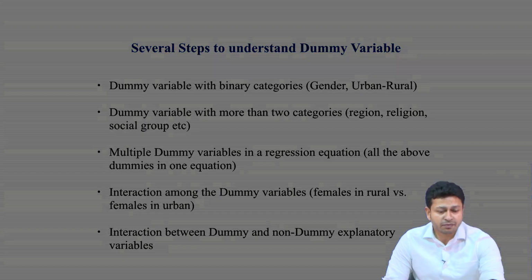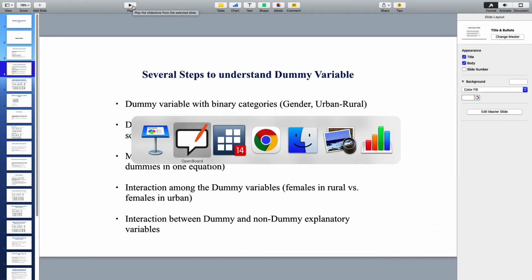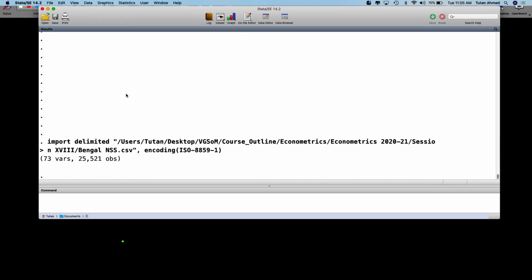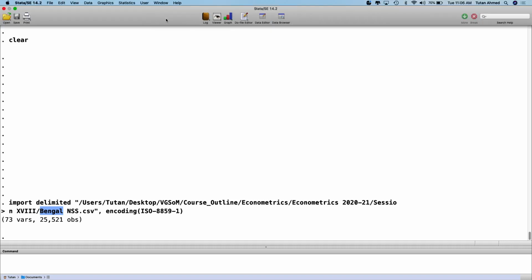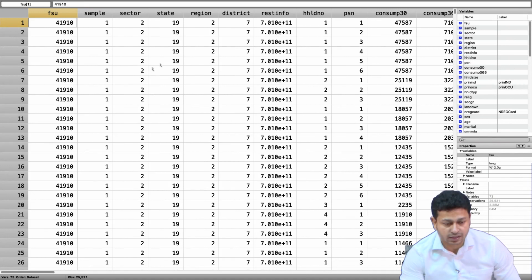So, we will see this category when we talk further on the dummy variable part, different types of dummy variable. Now, let me actually show you the data, okay, or data sets, so that we can actually understand how a dummy variable looks like. So, I have already imported this data set. This is from National Sample Survey data, NSS, and this is for West Bengal. So, we got all the values of all the different fields from National Sample Survey data for the state West Bengal, and this is the 68th round National Sample Survey data.